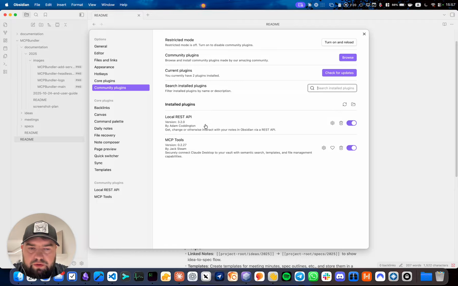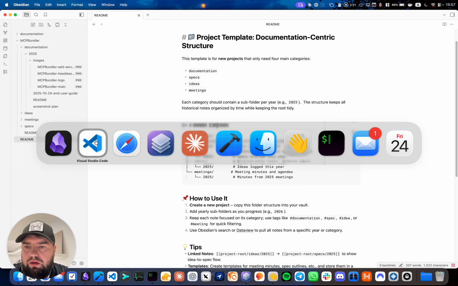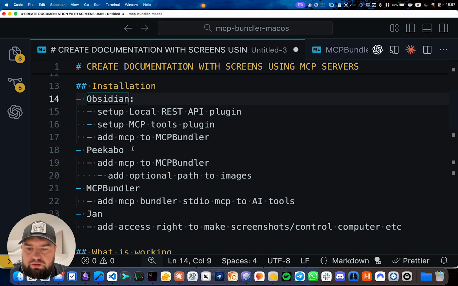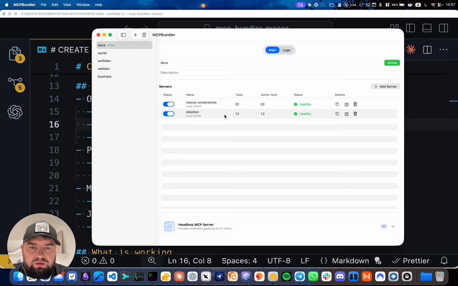And one important thing you will need is to have this API key for later. Then after I set up these plugins in Obsidian, I needed to add it to MCPBundler in order to be able to add it to AI tools later.